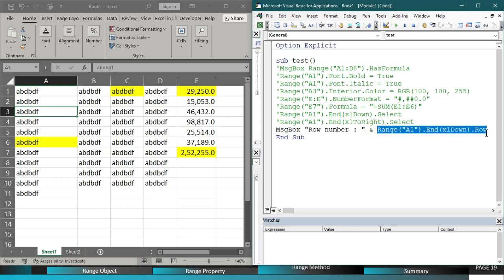So this is a concatenation operator: this value and this text are concatenated and displayed. If it is text, then you have to put double quotes. If it is a value, then you should not put a quote. Understood?